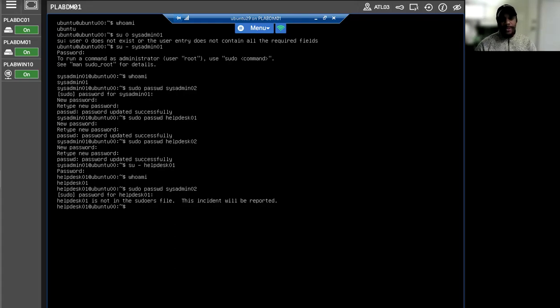Now I'm going to check to see what users do have sudo privileges. So we're going to type what we typed a bit earlier. I'm going to do a pipe here. Right. Let's see, ubuntu, sysadmin01, sysadmin02. Right, so neither helpdesk01 nor helpdesk02 are listed as sudo users. So I'm going to switch users so I can perform sudo commands. So I'm going to log in as sysadmin02.